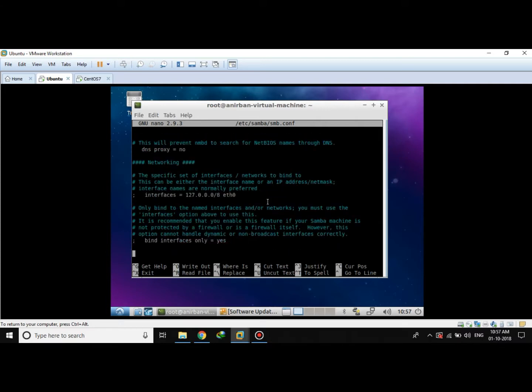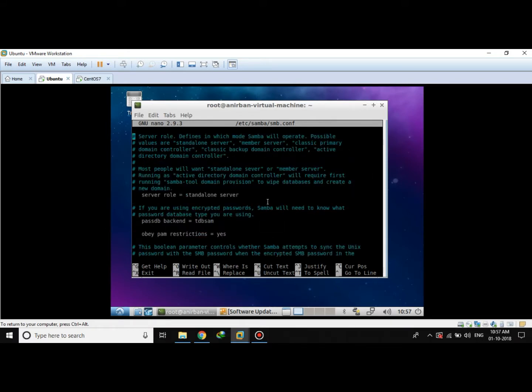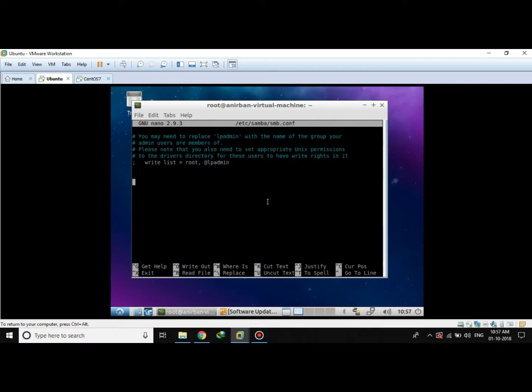Now we will directly go to the very bottom of the file, and here we'll add two entries. The first one will be Samba public. This entry is for public sharing. This will actually allow any user to read and write in our public directory that we have already created.